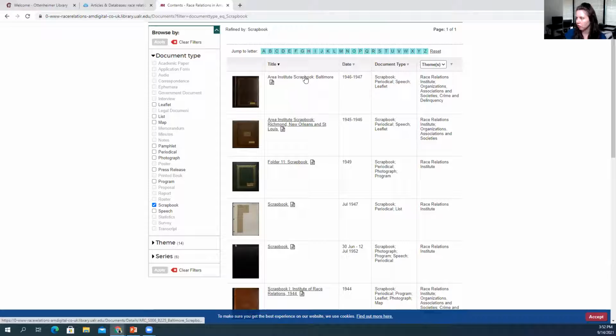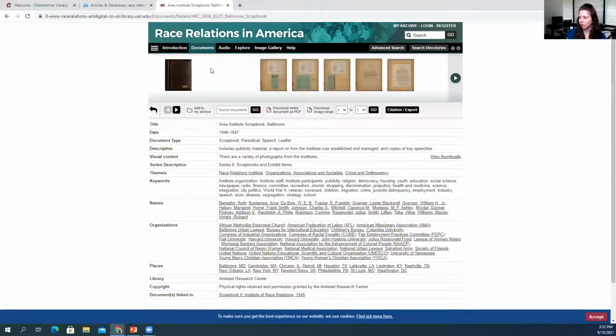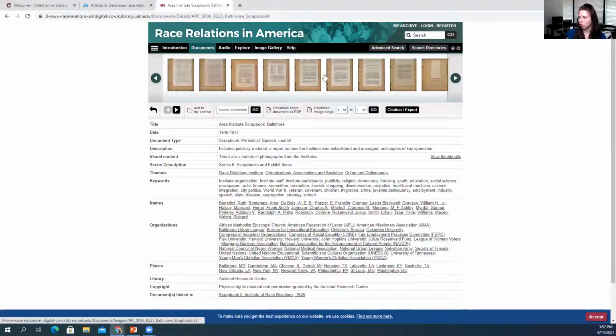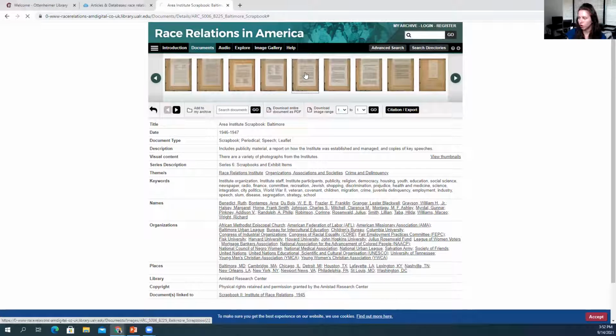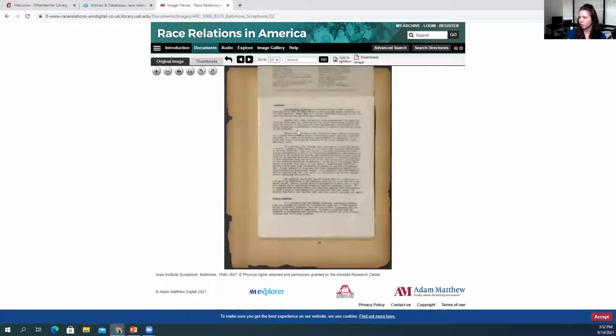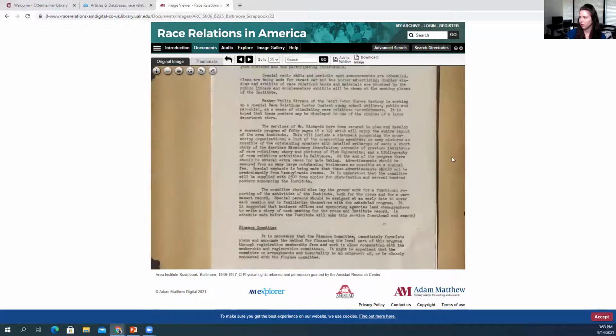If I just go to one of the scrapbooks, almost all of the resources allow you to actually see the resource that you selected, what it actually physically looks like. So you can just scroll through it. Or if you click on one of the photos, it'll take a second to load, but it makes it bigger so you can see what it looks like. You can download it as an image. So here you can zoom in on it so you can actually read the document in context.